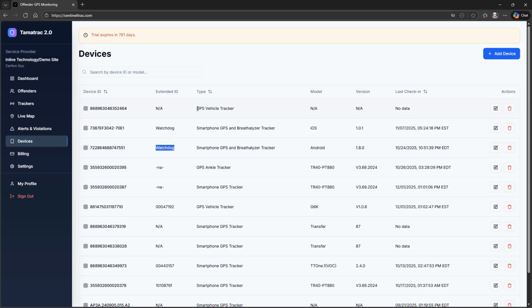The device type: under the settings tab, I showed you the number of different devices that we have. This is where you would see what device type it is. Model would be whether it's an Android or an iOS software running, or whether it's a hardware device that is a particular device ID. Version is the version of that particular device, whether it is software or hardware. And then the last checked in column is when that physical hardware device sent a message back to the server.